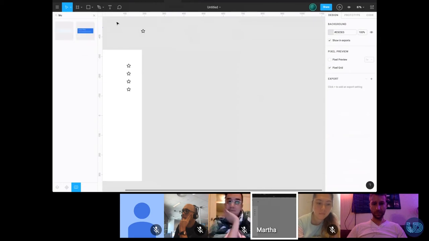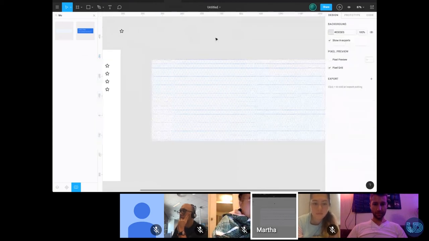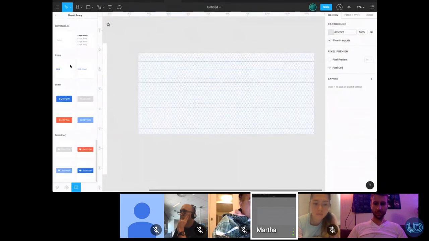So blue, I can look up and find this blue pattern that I add to the library. Yeah, and it's visual, so you can see what you're doing.